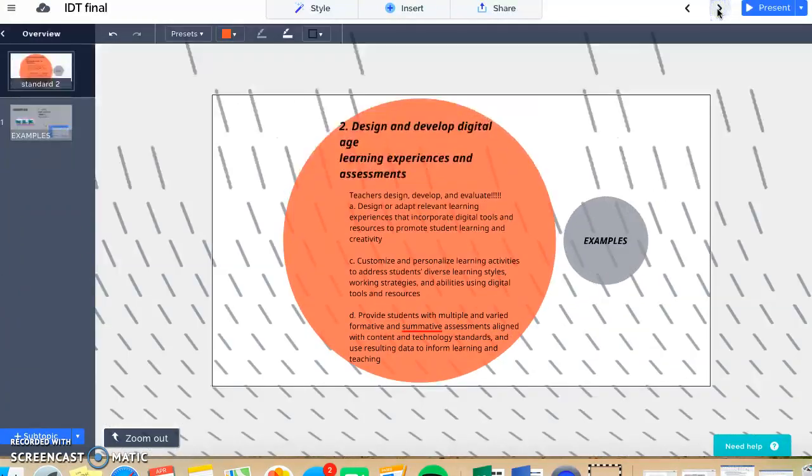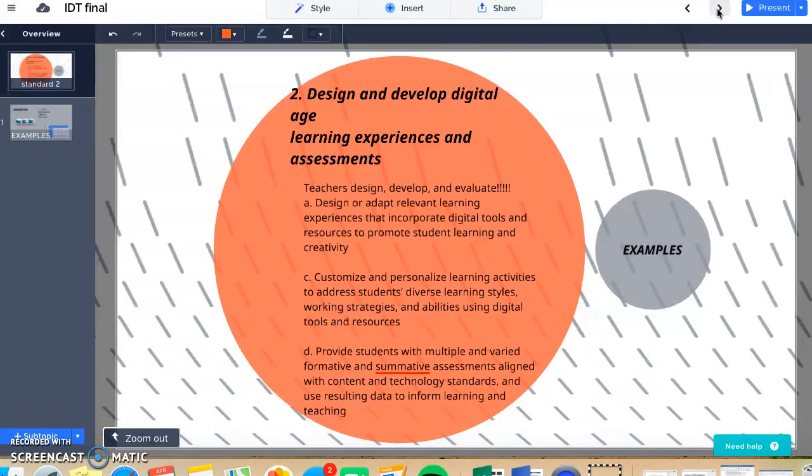For Standard 2, it is design and develop digital age learning experiences and assessments. Teachers design, develop, and evaluate authentic learning experiences and assessments incorporating contemporary tools and resources to maximize content learning in context and to develop those knowledge, skills, and attitudes identified in the standards.